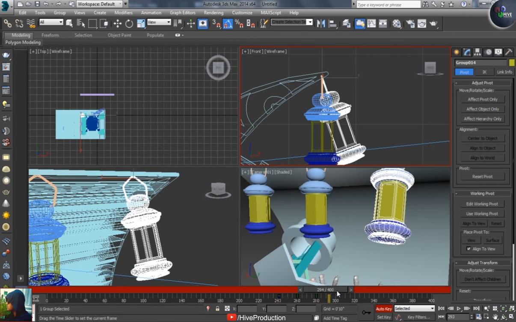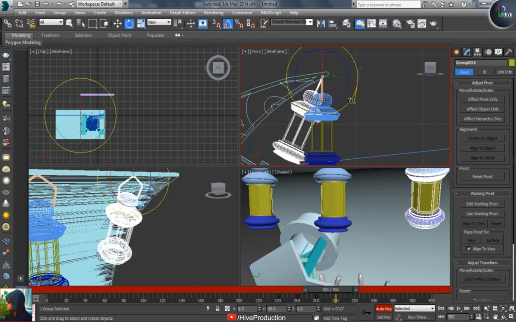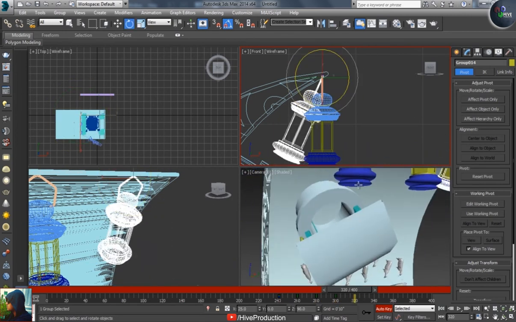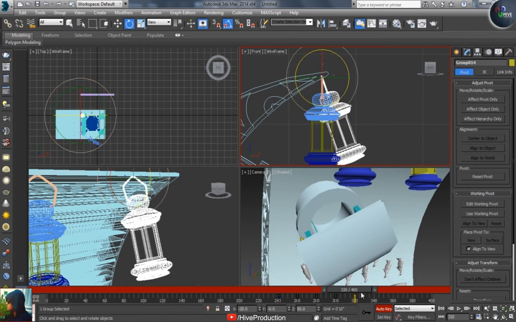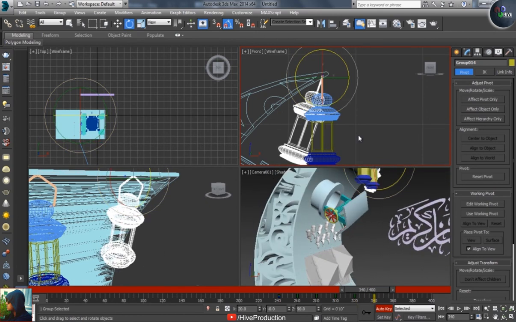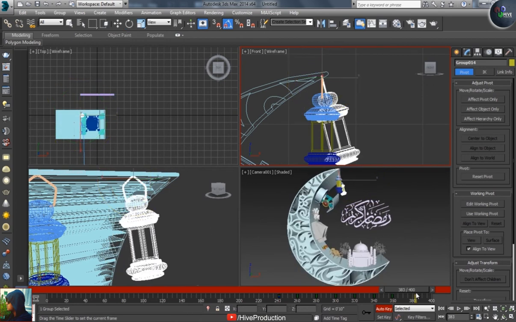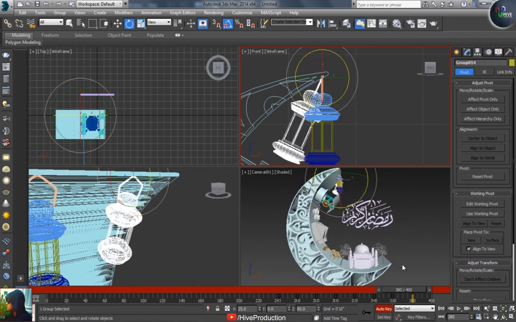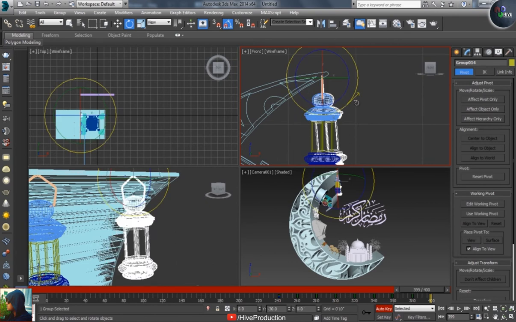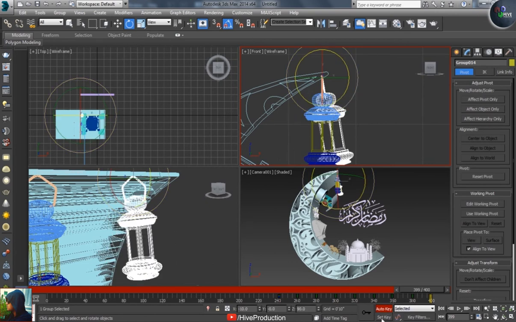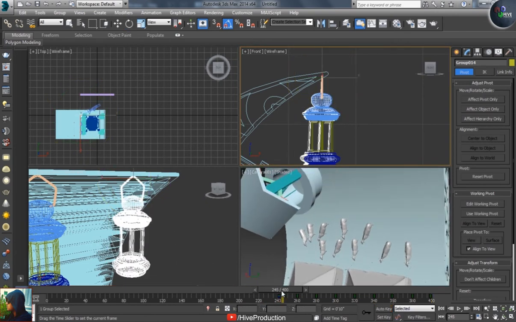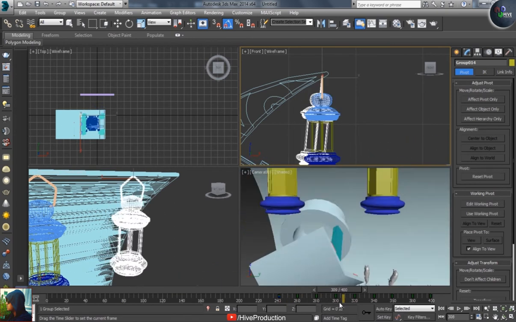Okay, again more 20 frames behind, more 20 frames on the side front. So we need to hang this lamp or hang this lantern. So let me show you what it is. It is something like this, that it will hang.